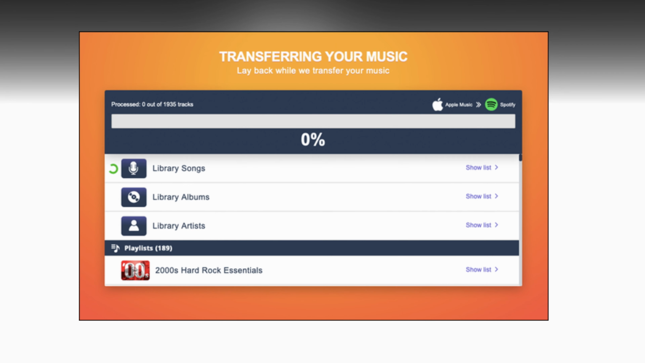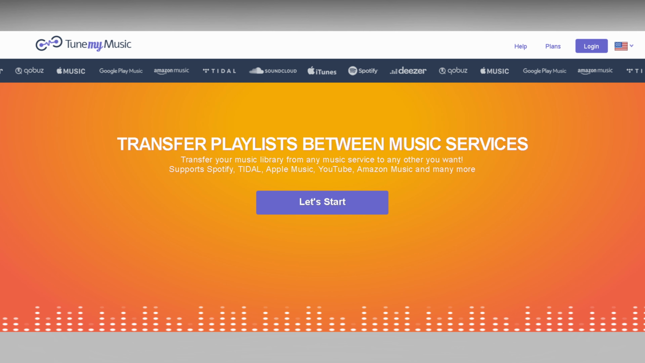Now you can sit back, relax, and fire up your favorite playlist while you wait for Tune My Music to complete the transfer. When it's done, your Apple Music playlists will show up on Spotify. Tune My Music will mark some missing songs in red during the transfer. It's worth pointing out that sometimes these songs may have a slightly different name on Spotify, so you may be able to locate them after all.